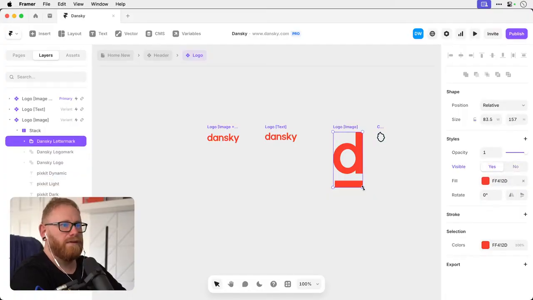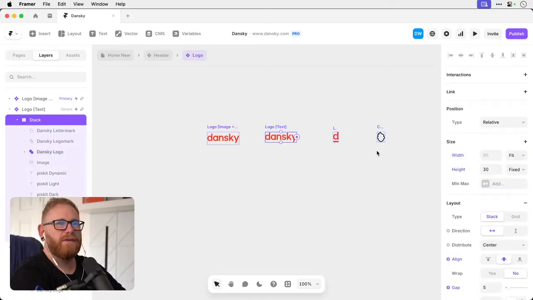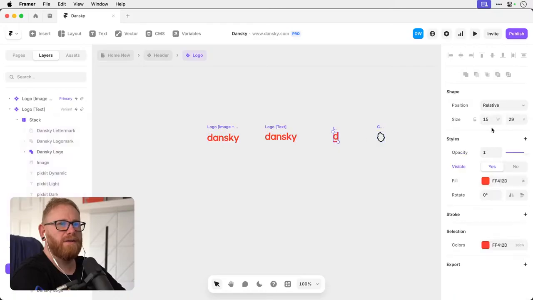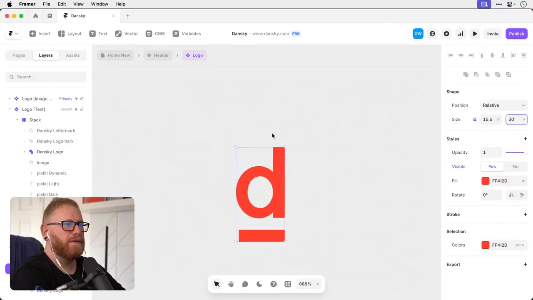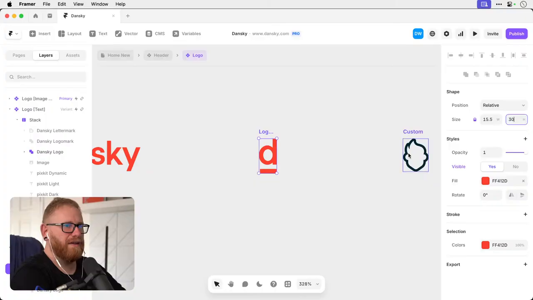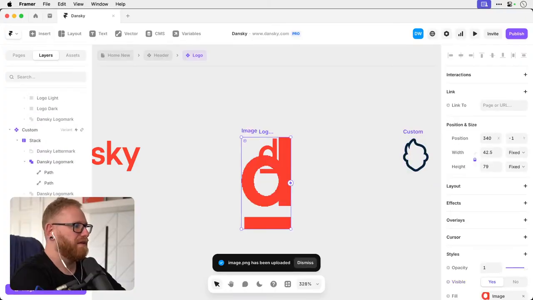All right, that is way too big. Okay, height 30. Yeah, I'll go. Same thing here. Height 30. And there's a couple of these, so we'll just paste that one in.